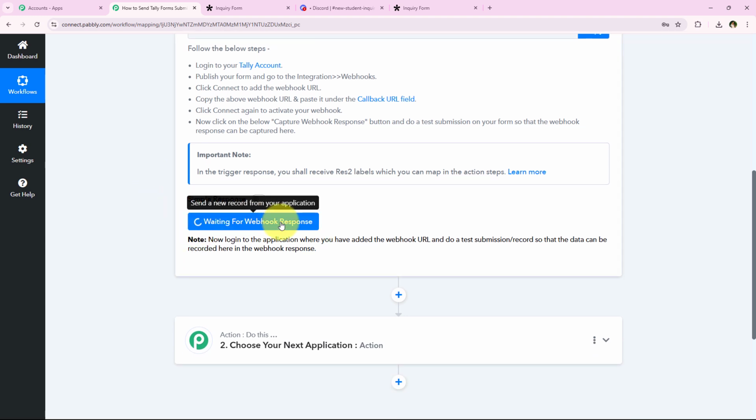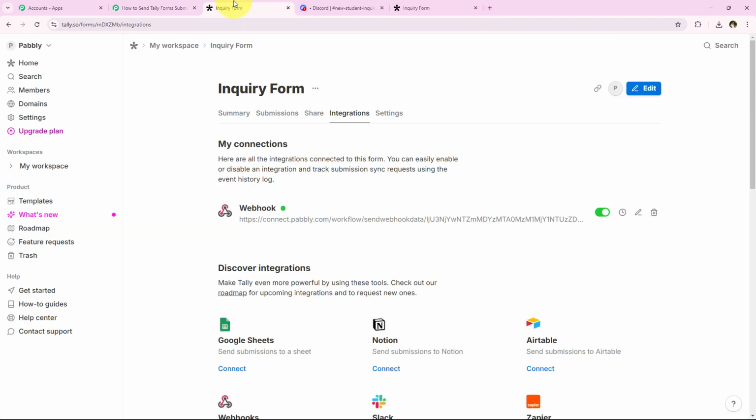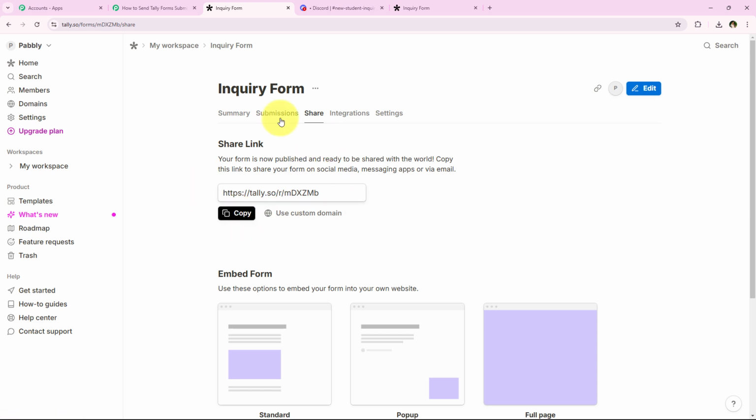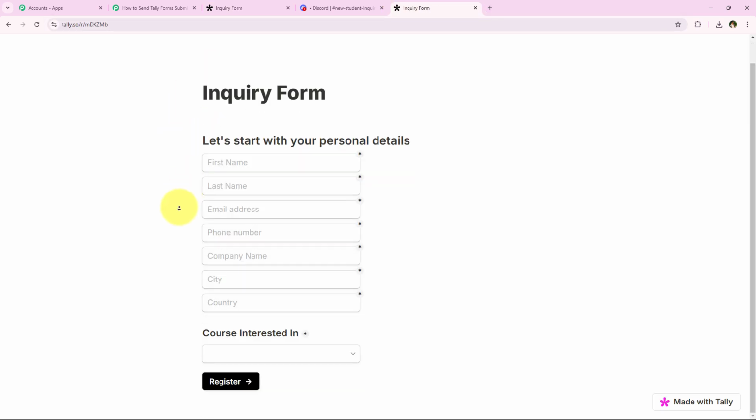But now it is saying waiting for the webhook response, and in the notes it is saying do a test submission or record. So in order to capture this webhook response and test our connection, we have to do a test submission or record. All right, so what we have to do is I'm just going to go towards my form, and we have to go towards the share of this form, and as you can see this is the shareable link. So I'm just going to copy this link, and then we're going to open this link in a new tab. All right, so as you can see, this is the form.